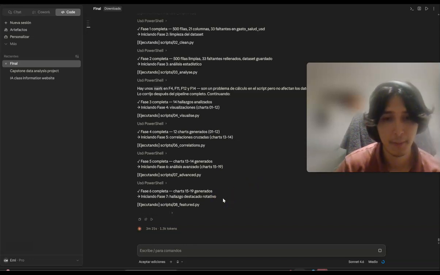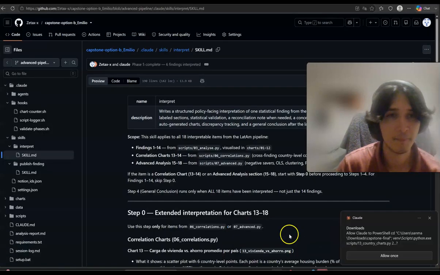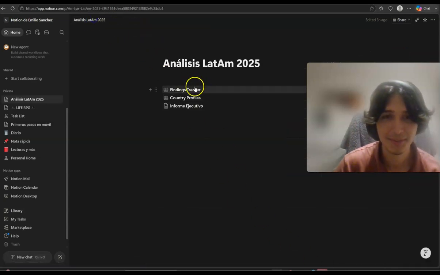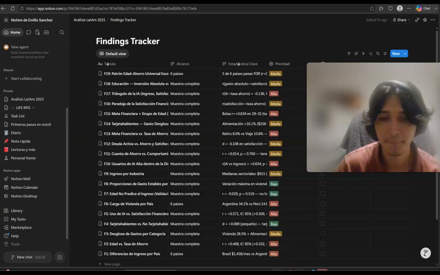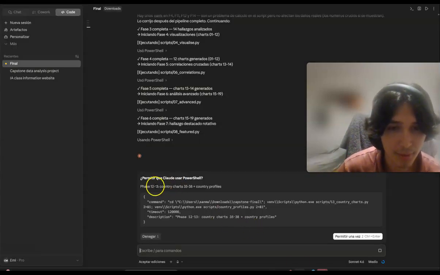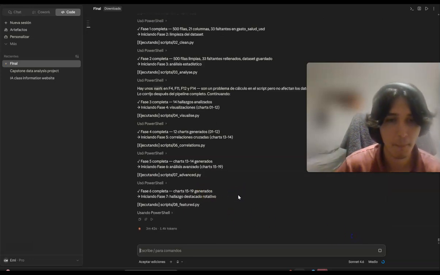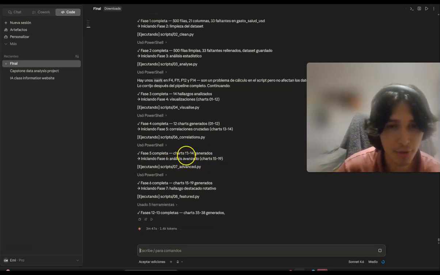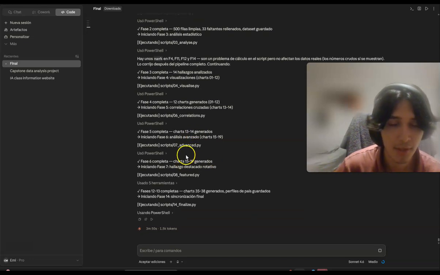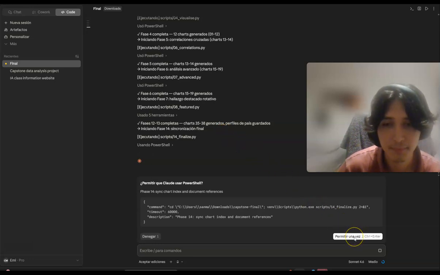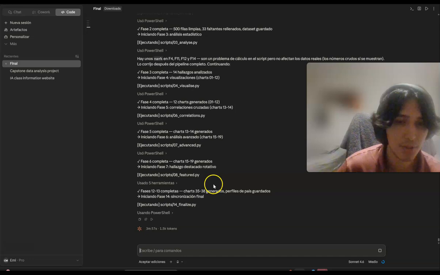So yeah, I will show you the findings in here. Nothing here. Well, finding tracker, yeah, sure. What is it doing now? It's still making the shorts. We can see here that shorts 13 and 14 are being generated. Shorts 15 to 19 are being generated. Synchronous short index of the references. Sure.